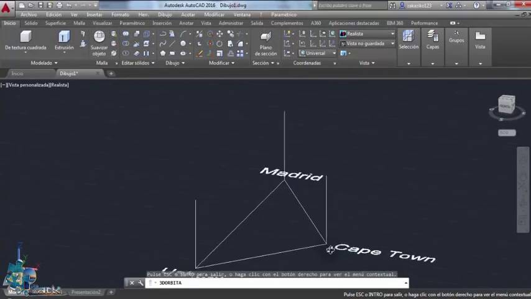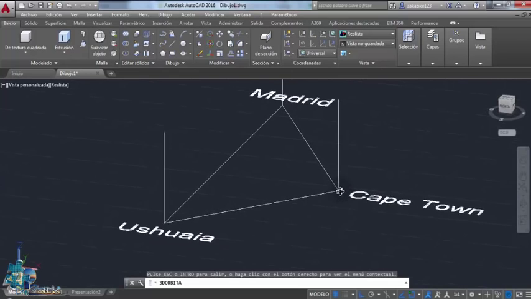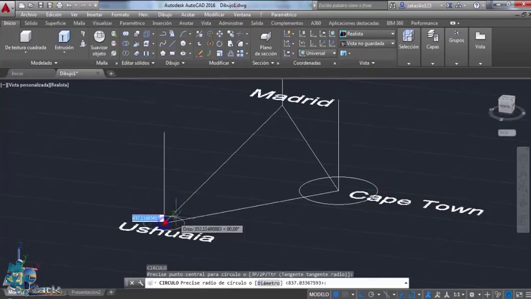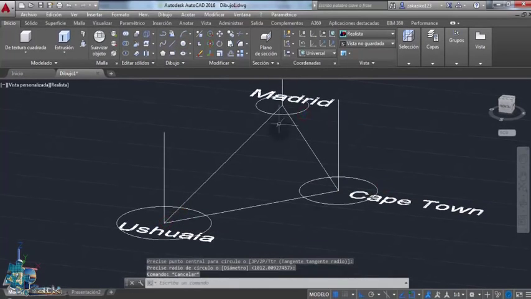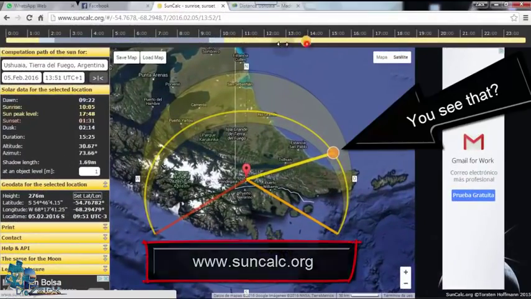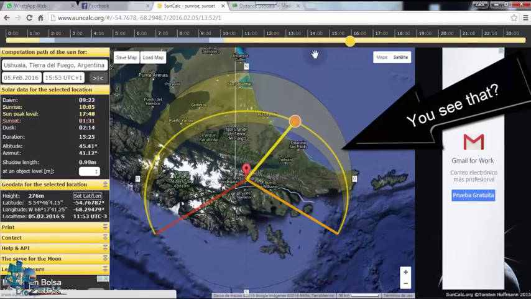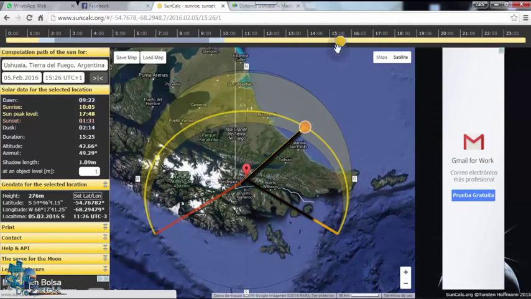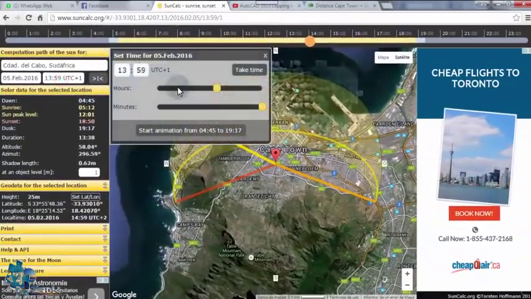Now I'm gonna add 3 circles just because I want to, okay? And now I want you to check this out. Do you see that? That is the altitude of the sun, or the solar elevation angle. And that is exactly what we're gonna draw in AutoCAD to locate the sun. And by the way, I'm going to do this on the cylindrical projection map, so just keep watching, okay?